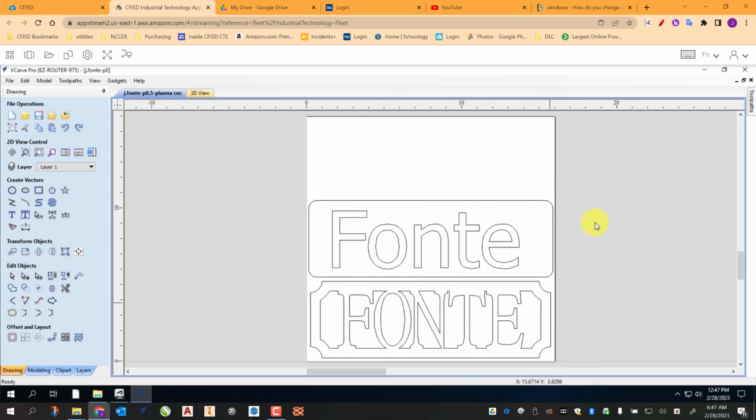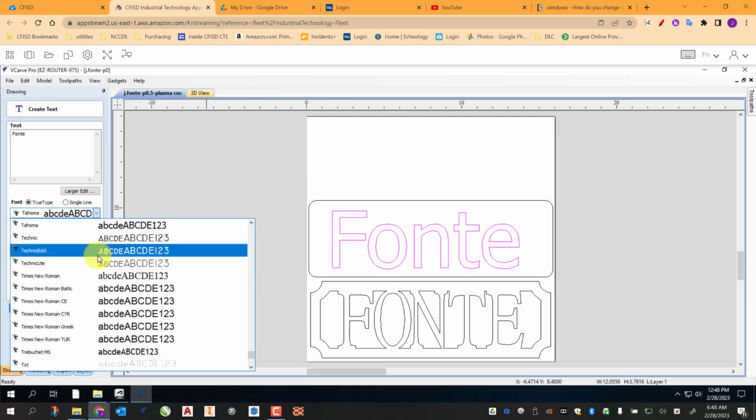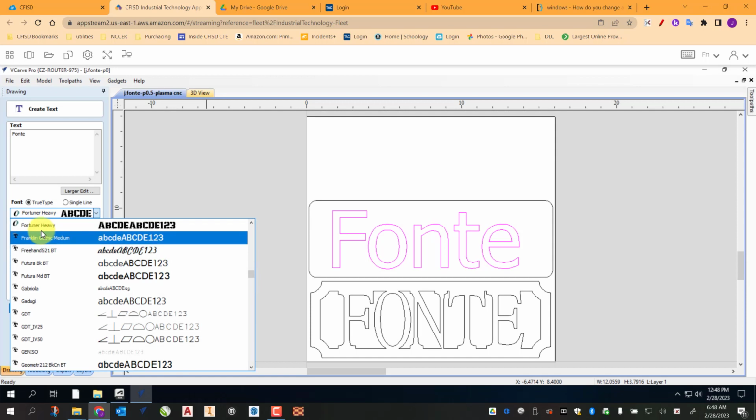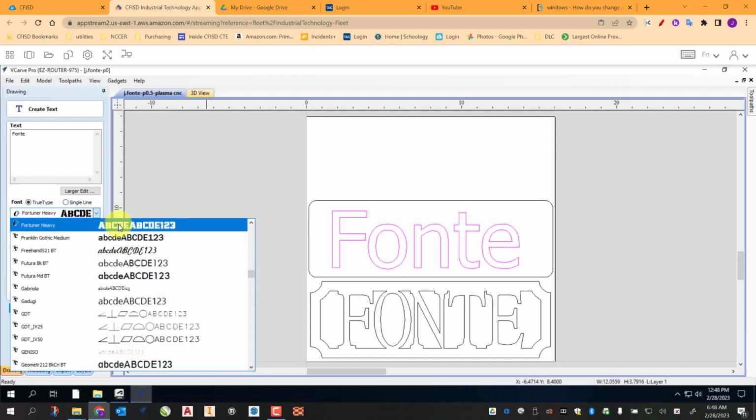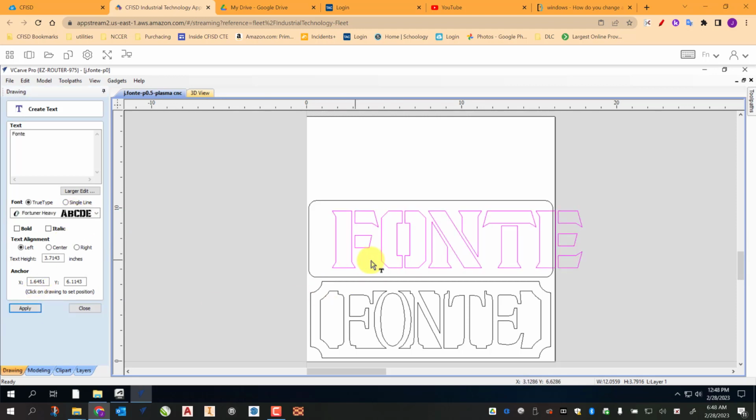So now if I go back into VCarve and I select my text that I want to change, and I go to draw text, you can see that that text pops up here. So now I can scroll through, and that font started with an F. All right, so that's this font right here. This is my stencil font. If I click on that and I click apply, you can see it went ahead and changed that font for me into a stencil font.